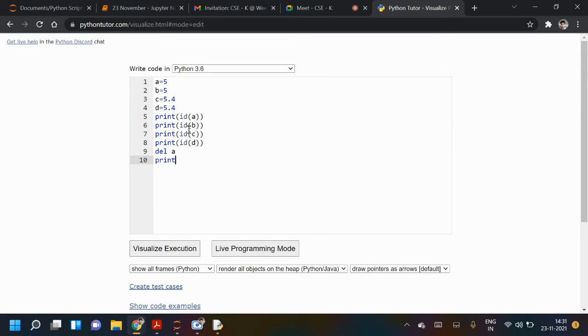Then let's print A only. Here I can print B also, so it will print B because B is not being deleted. So now del D, and let's print C, and let's print D. So what I did, we have taken four variables A, B, C, D, and assigned value 5 to A and B both, assigned value 5.4 to C and D both. We are printing id of A, B, C, D. We use del operator for A, so we are making A undefined. Then we are printing A, and we are printing B, although B is defined here because B is not deleted. And del D we did, so we are making D undefined, and then printing C, so C will print and D will give an error. Let us execute it, visualize it.